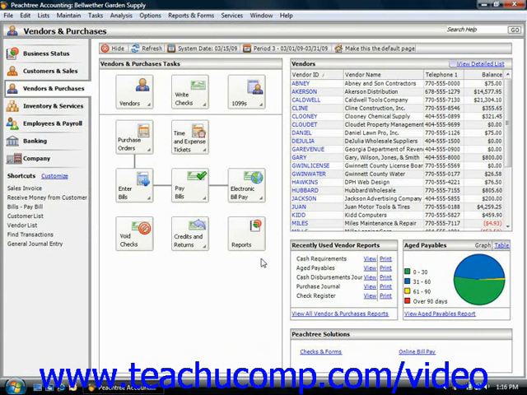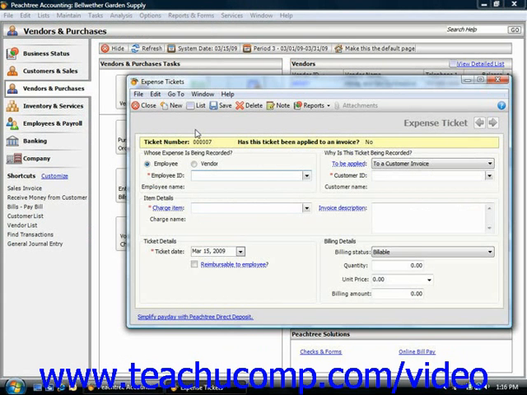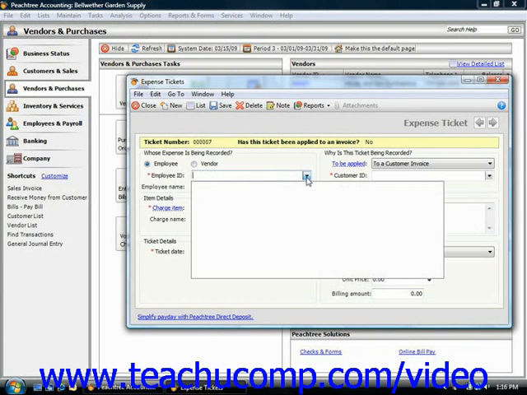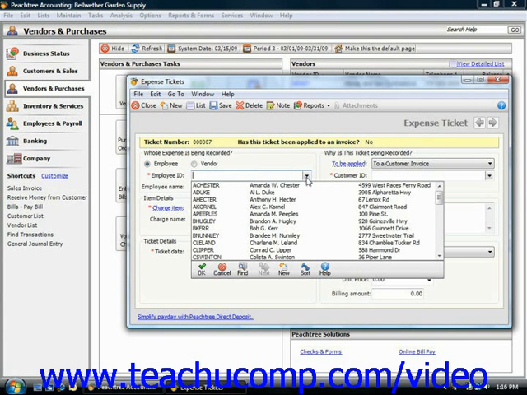That will display the Expense Tickets window. First, select whether this is an expense to be recorded for an employee or a vendor by choosing the desired option button. You can then use the adjacent drop-down within the same section to select the specific employee or vendor for whom you are recording the expense.